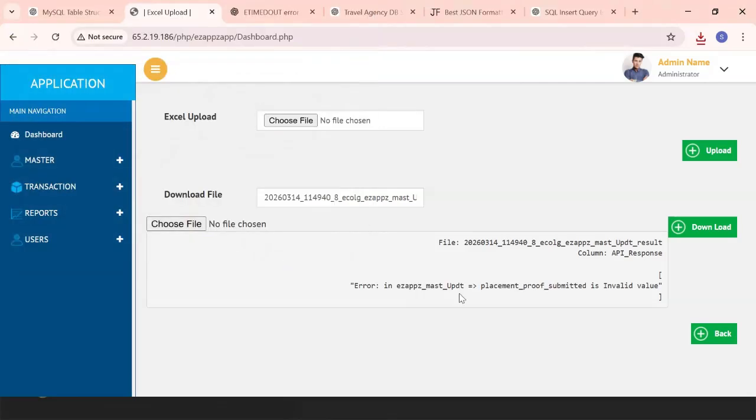Open. So what it says, placement proof submitted is invalid value. That means whatever value you have given is invalid. You need to give a correct value. So Excel with improper data, the system will not permit. So it is foolproof. It checks all the possibilities of error before it permits the data to get into the database. So just like that, you cannot upload the Excel. That's what I'm trying to make clear. With this, we have seen how to take an Excel into the database.